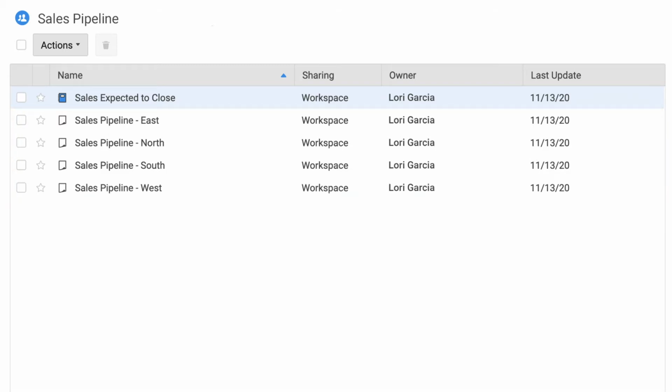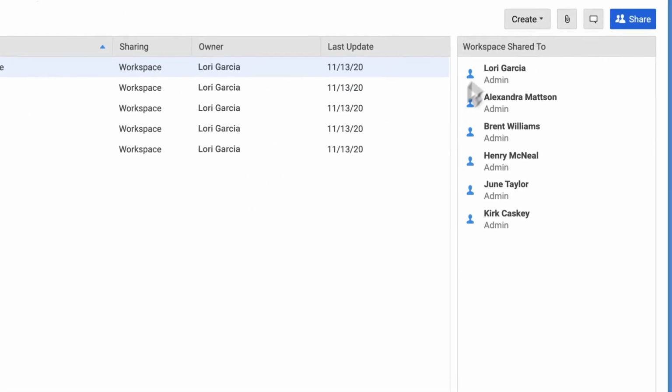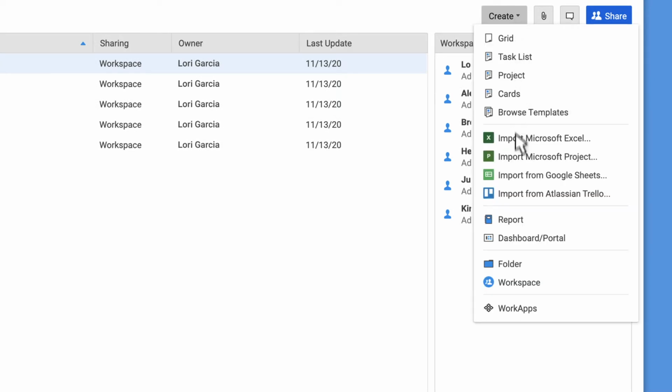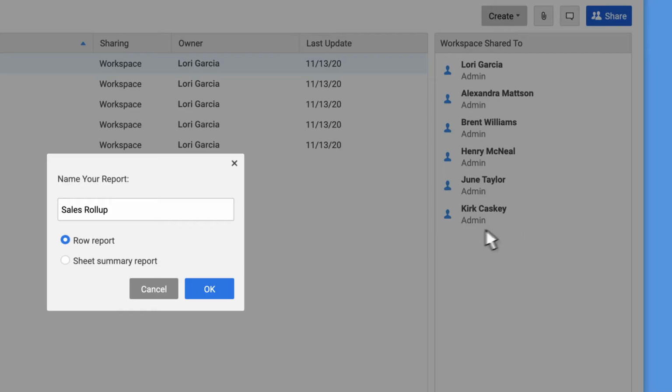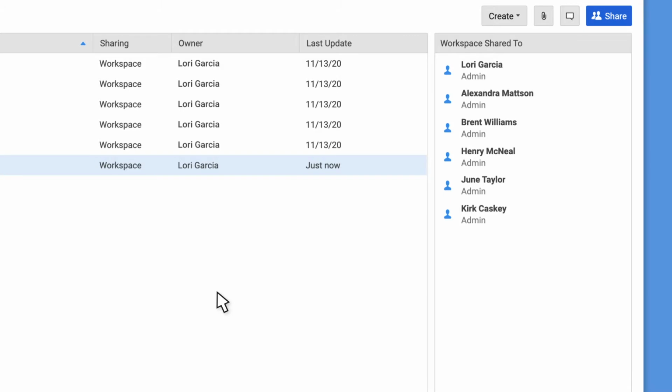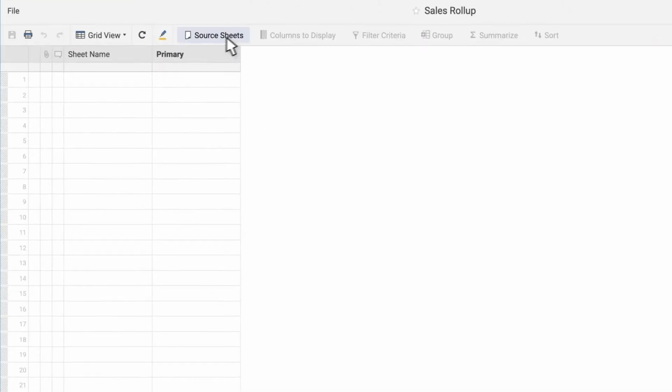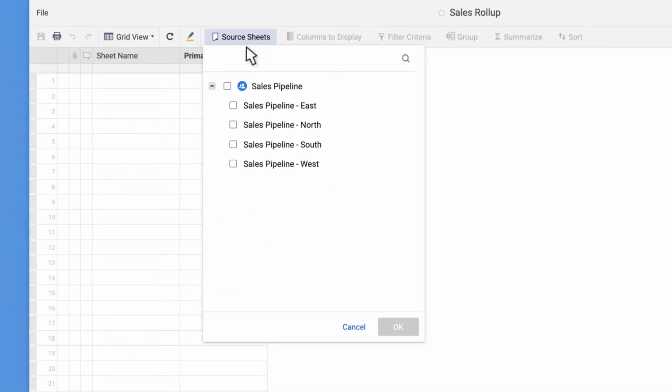To see how much business is expected to close across the entire team, create a new report and select source sheets. First, choose the sheets whose information you want to include in the report. In this example, we'll select the sheets for each region as our data sources.